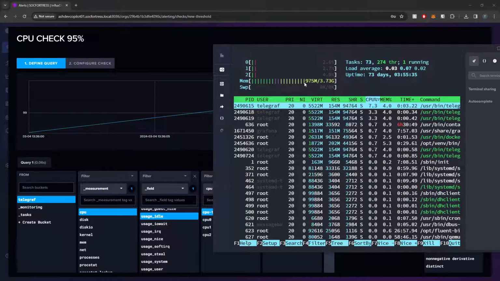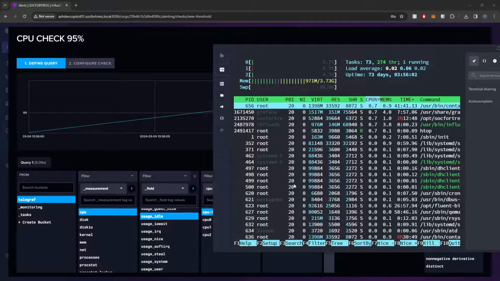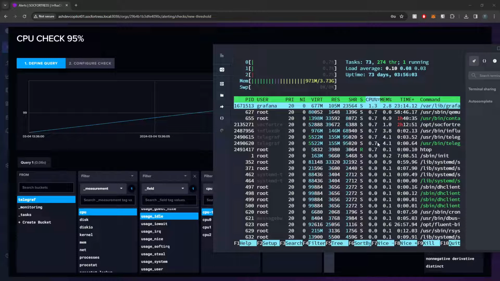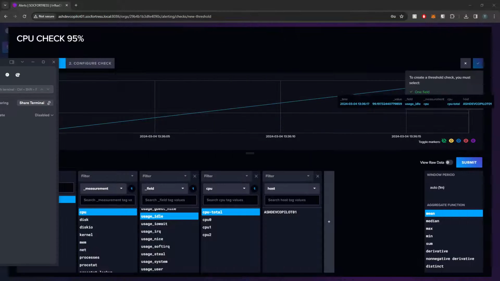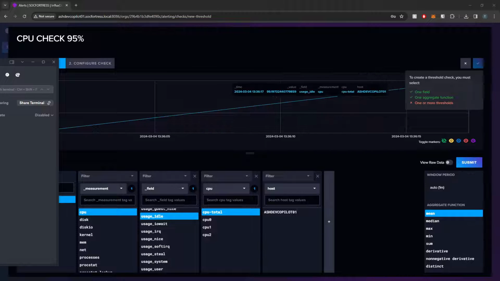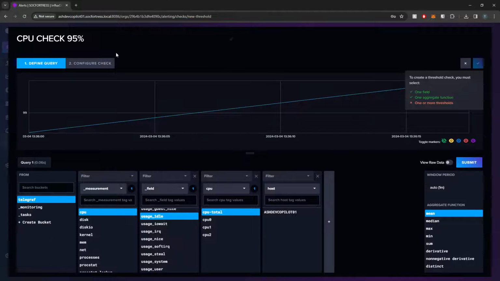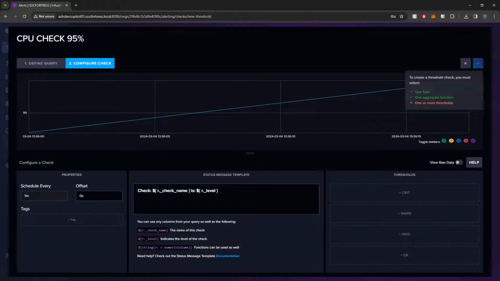If we look at resources, if we run htop here, look at processes and how much CPU they're consuming, we can see it's really not too much. So this box is really pretty idle. That's exactly what is being rendered on our InfluxDB chart. So when it comes to us configuring our check, we can schedule this for however frequently we want to run the check. I'll just leave it at a minute for now.